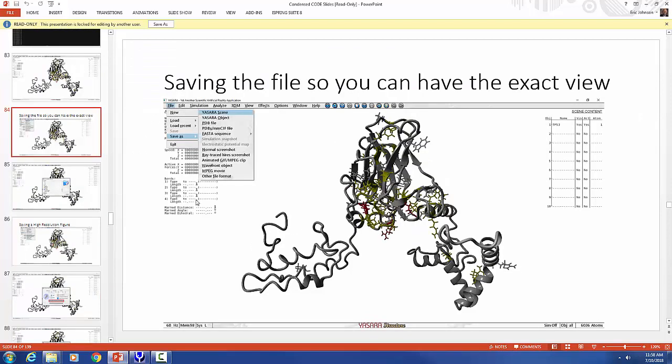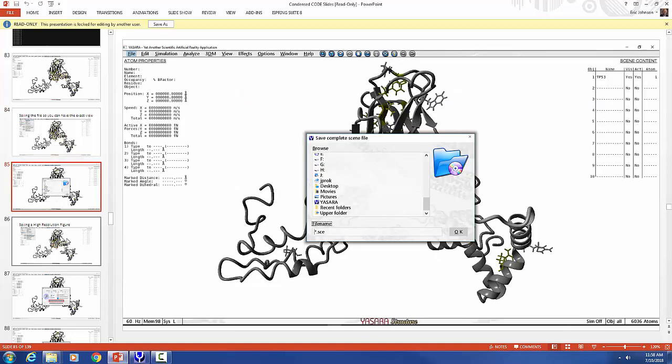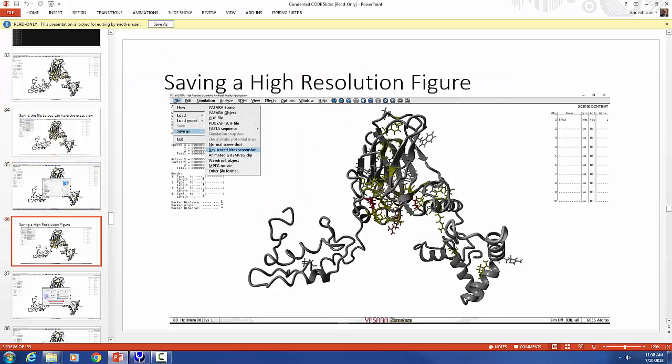So if you've done all this work, you can save, so you have an exact view. And so again, you're going to go to File, Save as Yasara Scene, and so that will save the scene for you. And so you can save it wherever you want.